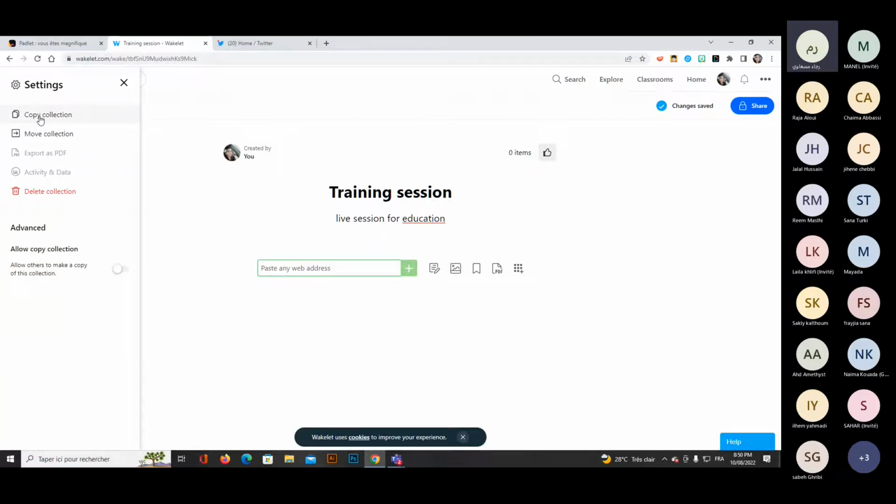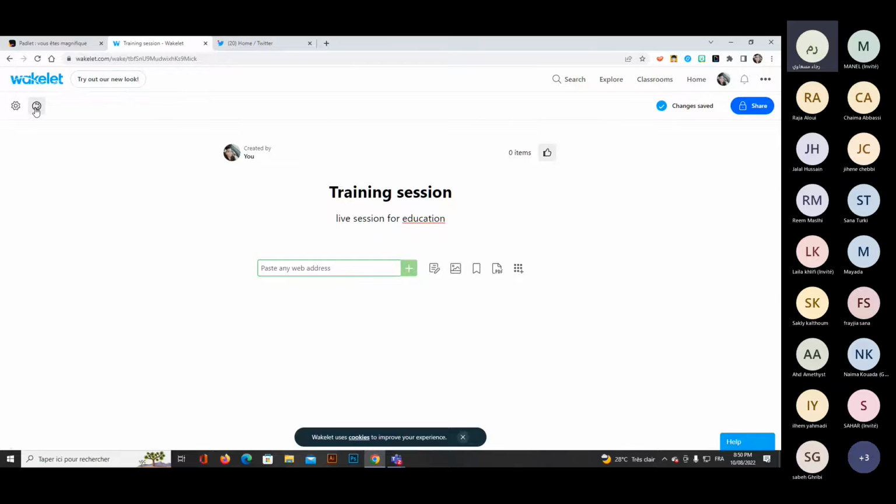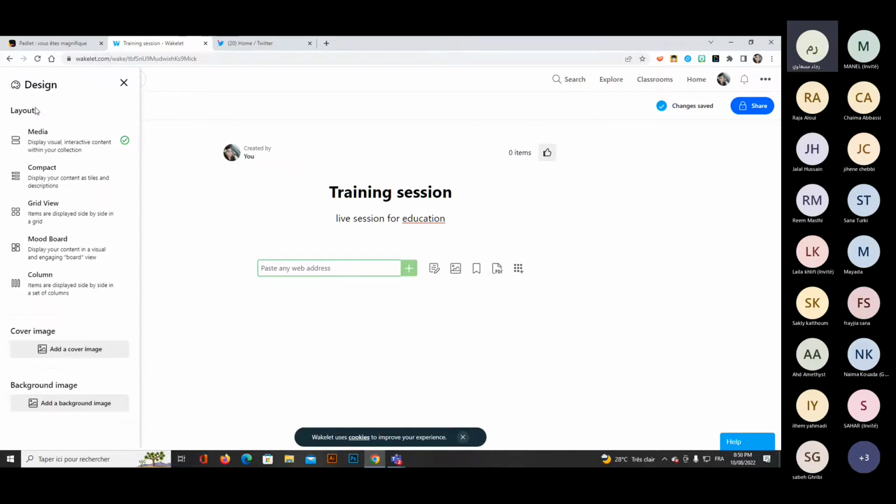Either I would like to copy the collection, to move it somewhere else, or to delete it. And if I want other people to be able to copy, I am free to choose here if they are able to copy or I want to keep it personal. I go here to the Padlet icon. I click on that and it asks me first about the layout. Do I want it to be media? You will see that later when the Padlet is fully finished, because now it's empty, you can't really see. So I will leave that for later when we upload something on the Padlet.